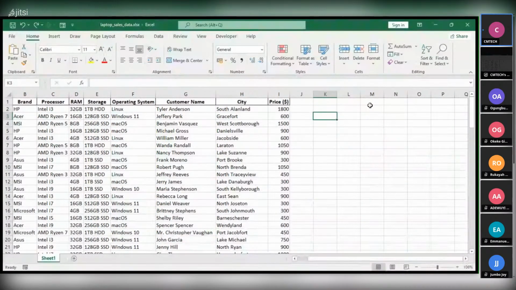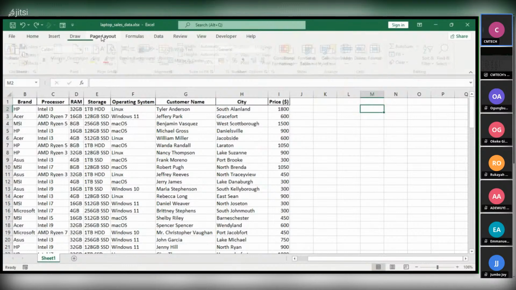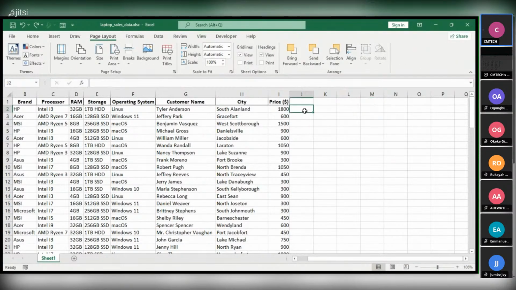Now we are going to go further and talk about length. We want to use the LEN function. The LEN function is known as length. It helps you check a particular range of text. We are going to say equal to LEN, and LEN is used to check text. Now let's click the text we want to check.